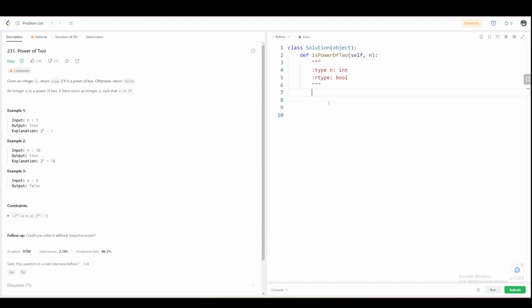First of all, I'm going to start a for loop, which will go through the range from 0 till 100. Maybe it's a little bit of a brute force method, but okay, let it be. And if we raise 2 to the degree of i, and if it equals n, we return true.